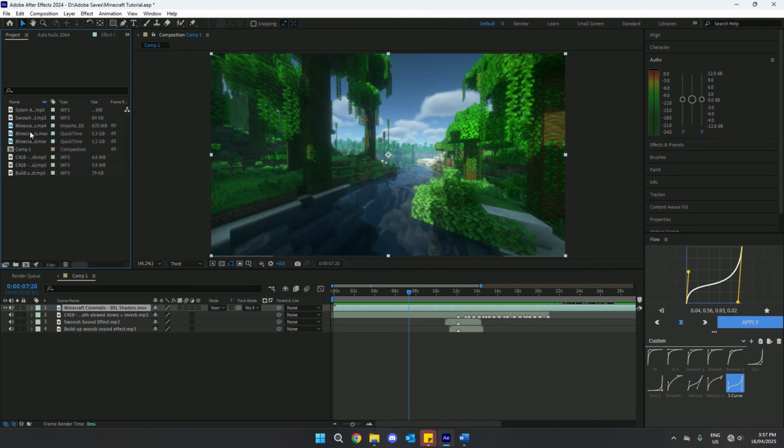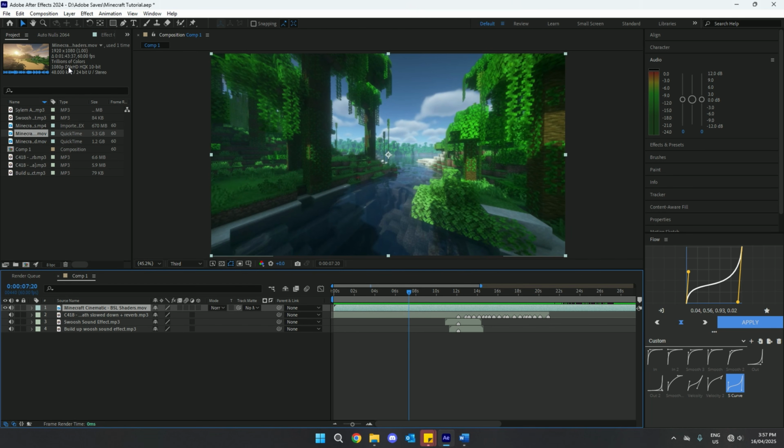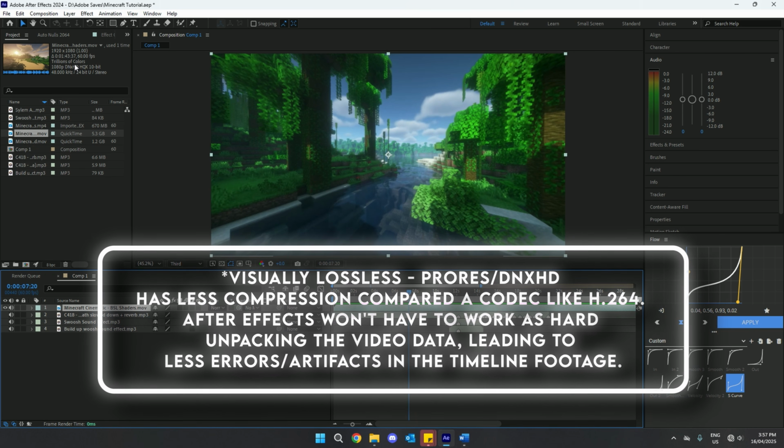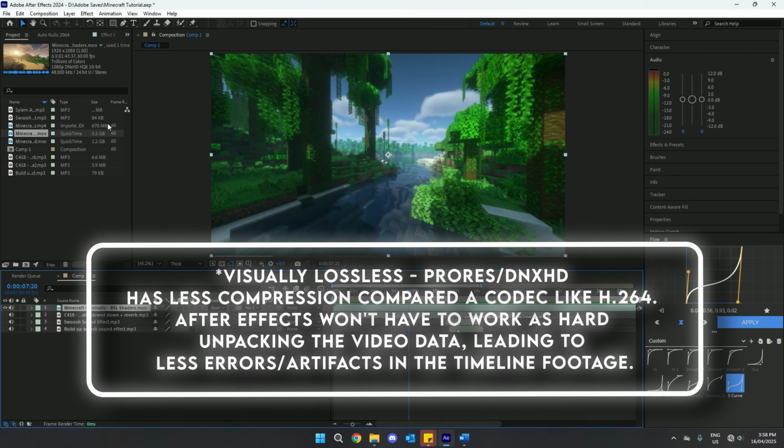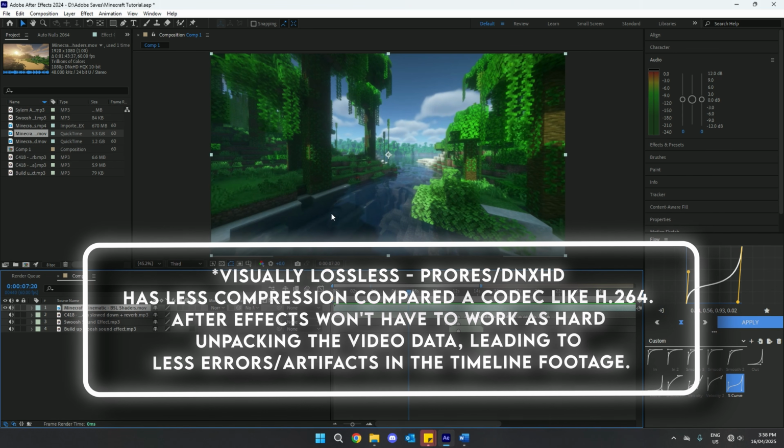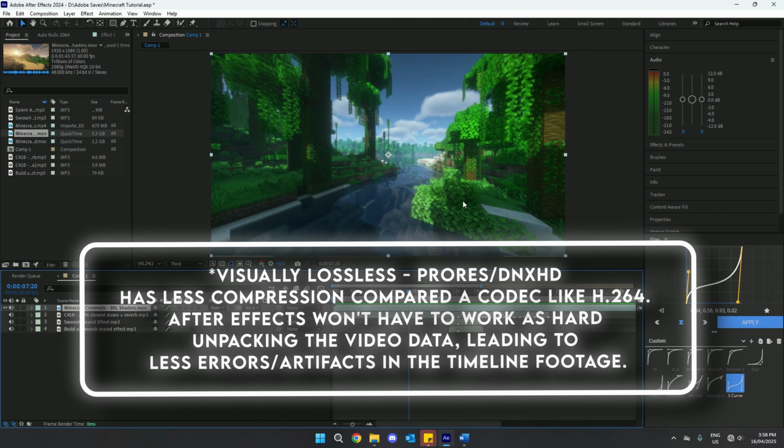Just saying, the format that I'm using for this scene pack is DNx HD. So what I usually do for my scene packs is I'll download the entire episode and then cut it up in DaVinci Resolve and then export it in ProRes or DNx HD, which are lossless codecs, because whenever I use MP4 for some reason, I get like render glitches. Just saying, in case that happens to you.